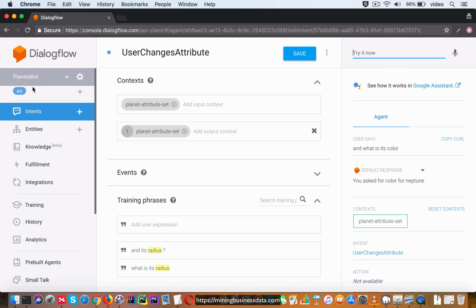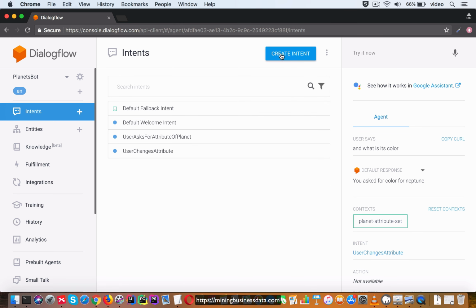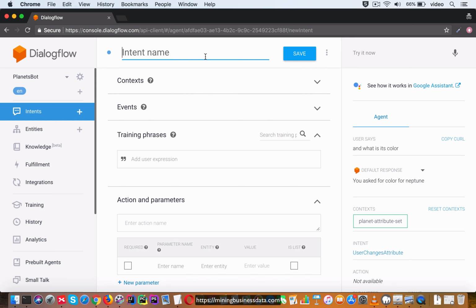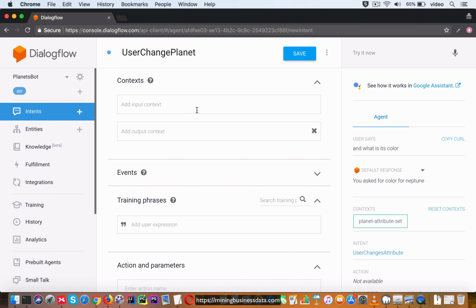Okay, so now we can use the same idea to create another intent, and in this case we will change the planet instead of changing the attribute. So you should do the same thing. You start with planet-attribute-set as the input context, change the context lifespan to 1 here, and here the training phrase would be, what about, let's say, Earth.